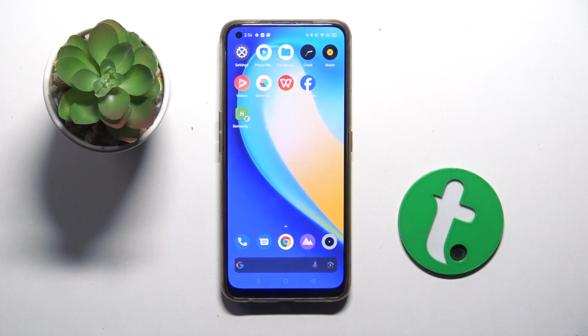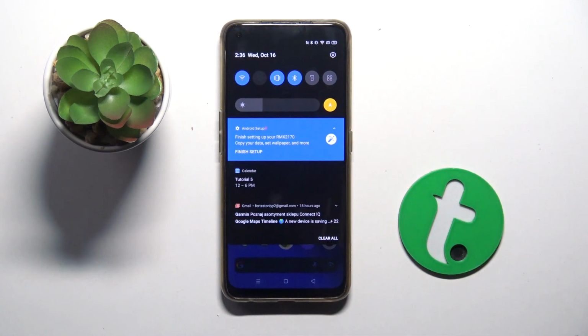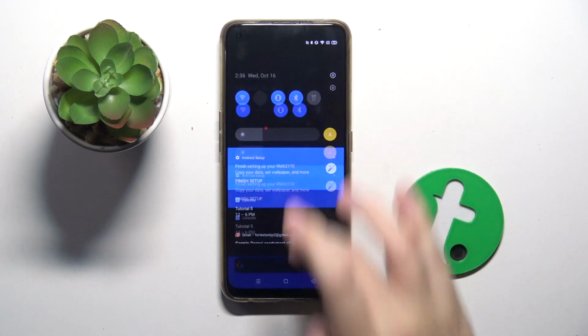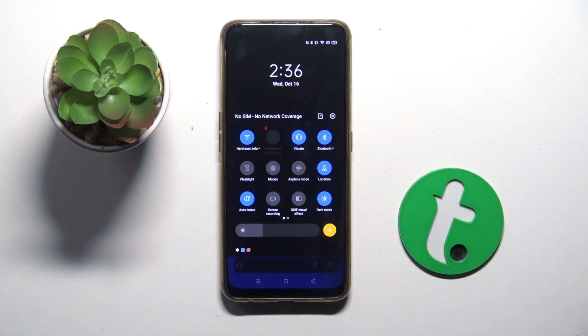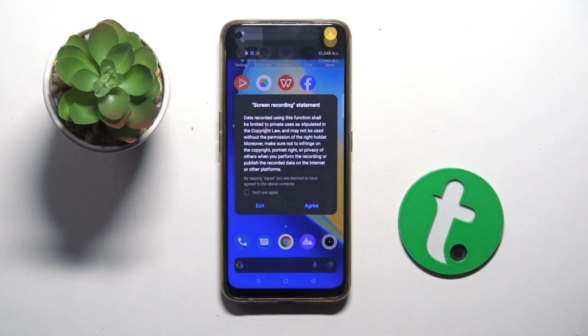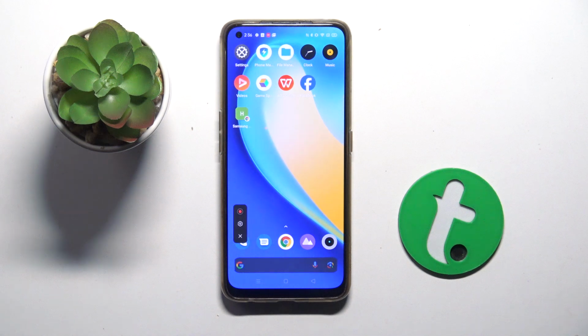Alright, so to do this first we have to swipe from the top to the bottom like this, and now right here we have to find our screen recorder. As you can see, for me screen recorder is right here. Now we have to agree, and right here we have to click on this middle icon of the screen recorder.